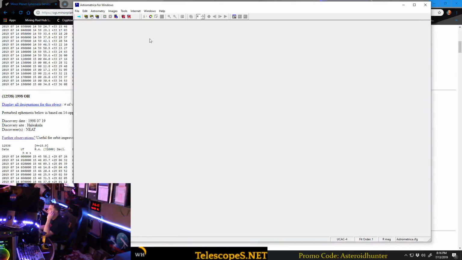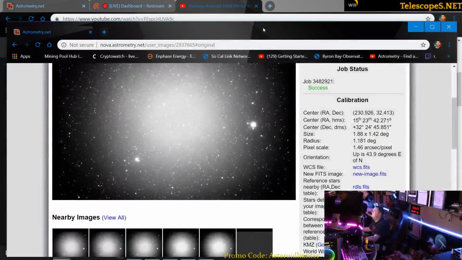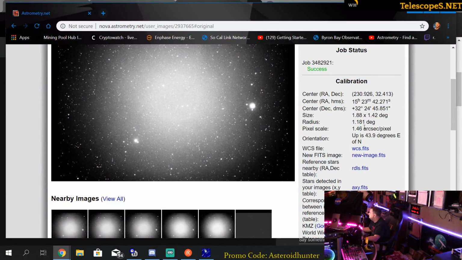Okay, so we already know our RA and Dec, based on our astrometry.net, we know that basically that is our first image that we are going to start out, and that's where we start our blink process.